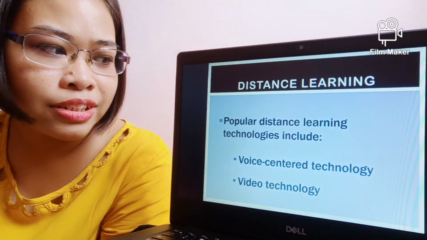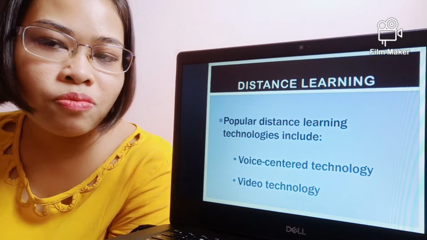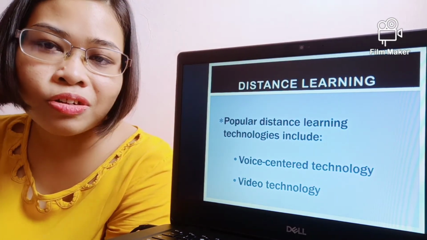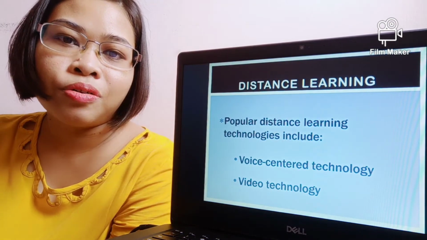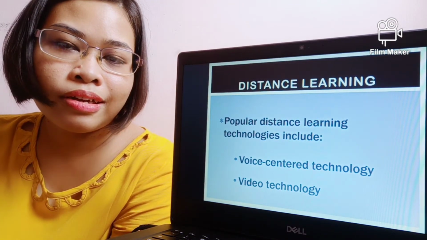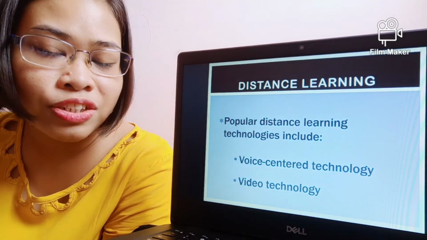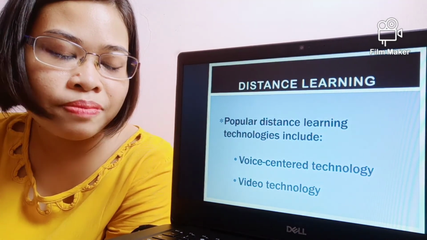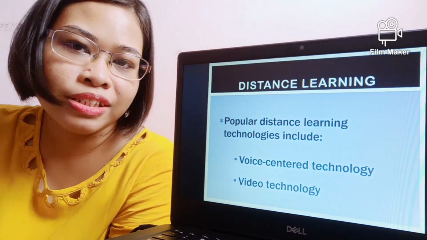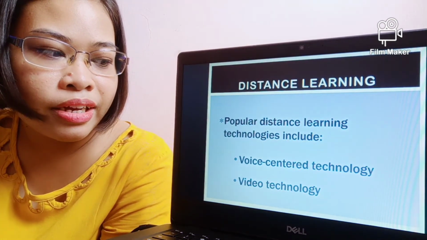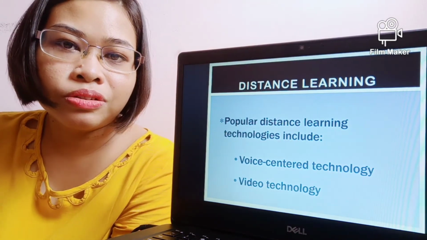Popular distance learning technologies include voice-centered technology and video teaching. Voice-centered technology includes the use of MP3 or audio recorded file and the webcast, while the video technology includes the use of video conferencing and other types of media that are using video.